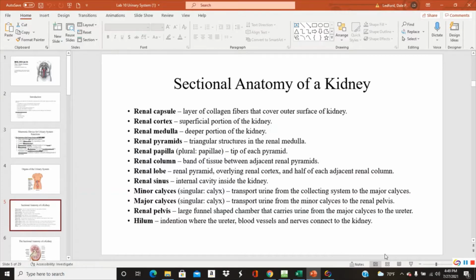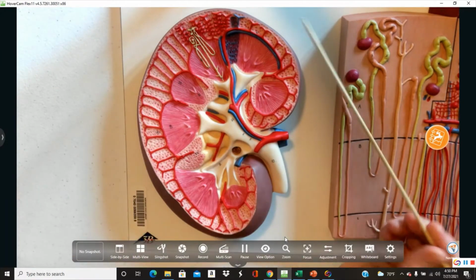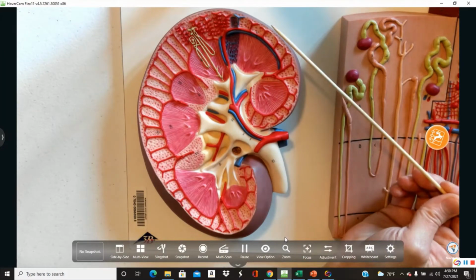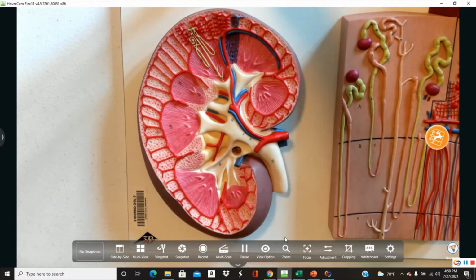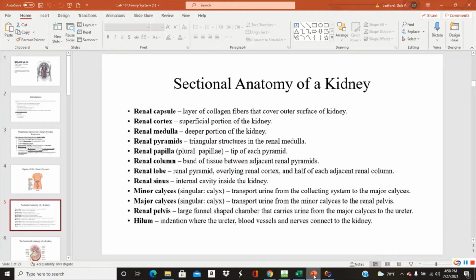Okay, so what we're going to do, we're going to talk about the renal capsule. Now, the renal capsule, remember, is external. It's this brown stuff on the outside of the model. You can see it all the way around here. You can see it here as well, the renal capsule. Now, the capsule being that thin external layer, next we have the cortex.